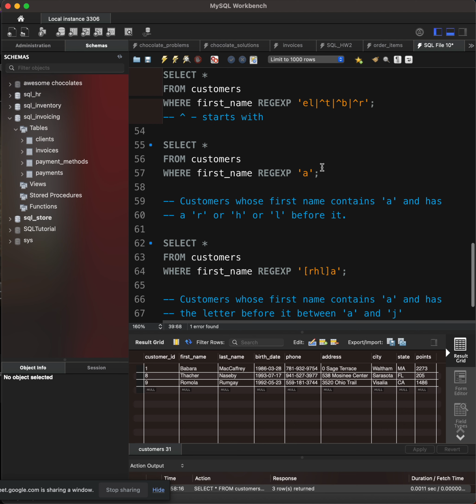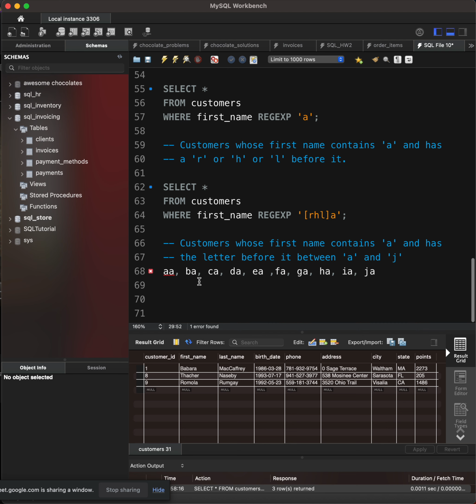Don't forget that this caret here is to denote that it starts with. But in this case, we are not saying it starts with, right? We're just saying that it contains AA or BA. It doesn't matter where it is. It could be at the end, at the beginning, or in the middle, but it must satisfy this condition: CA, DA, EA, FA, GA, HA, IA, JA.